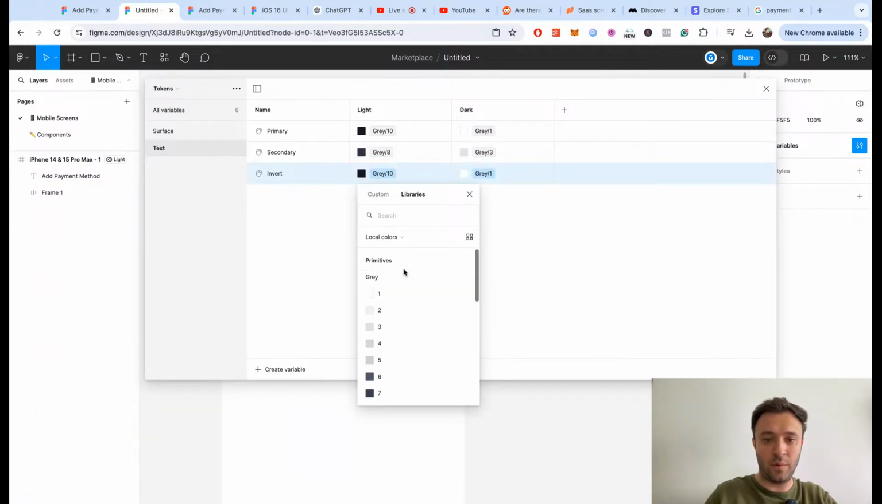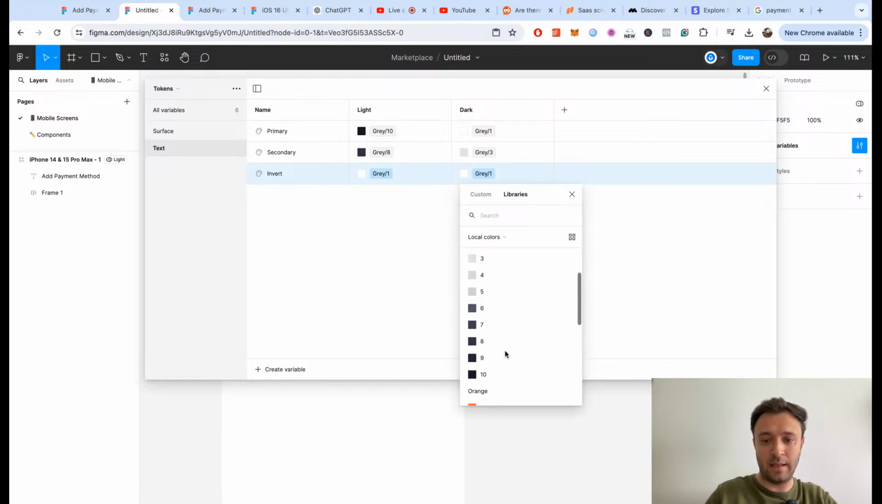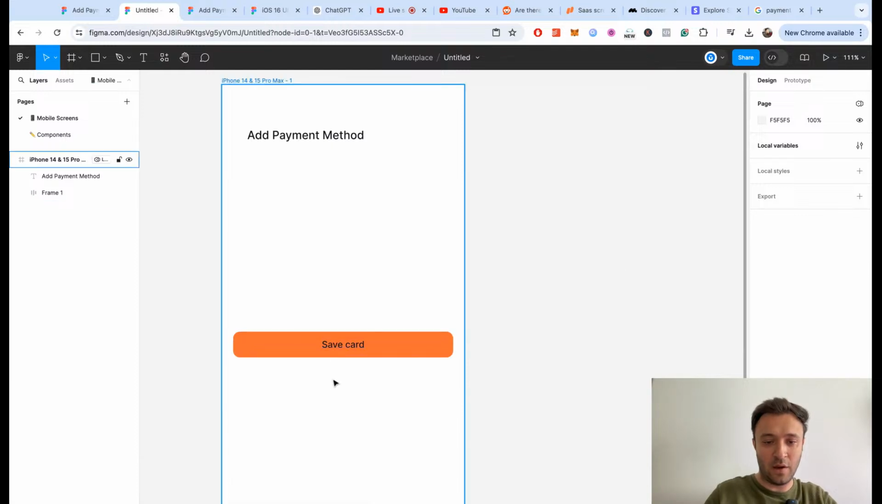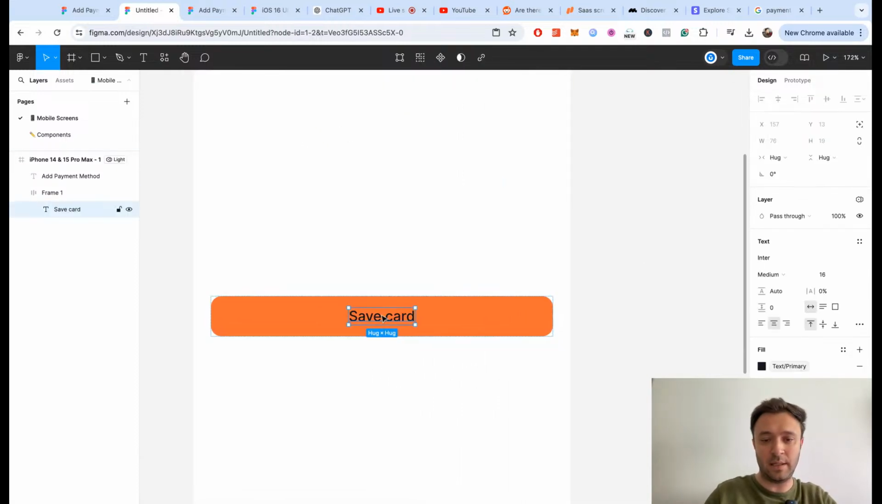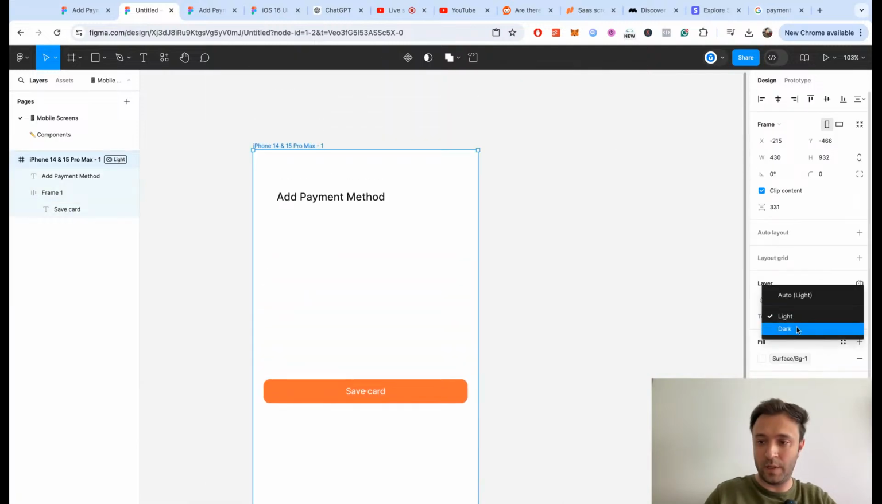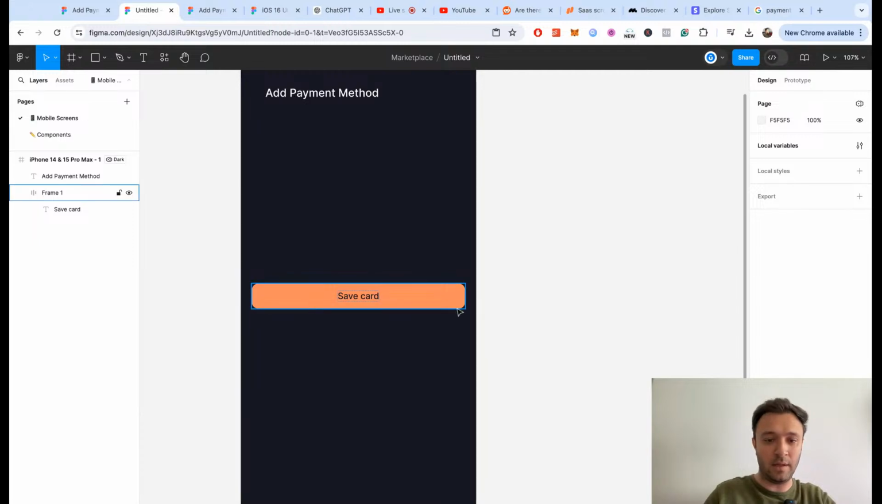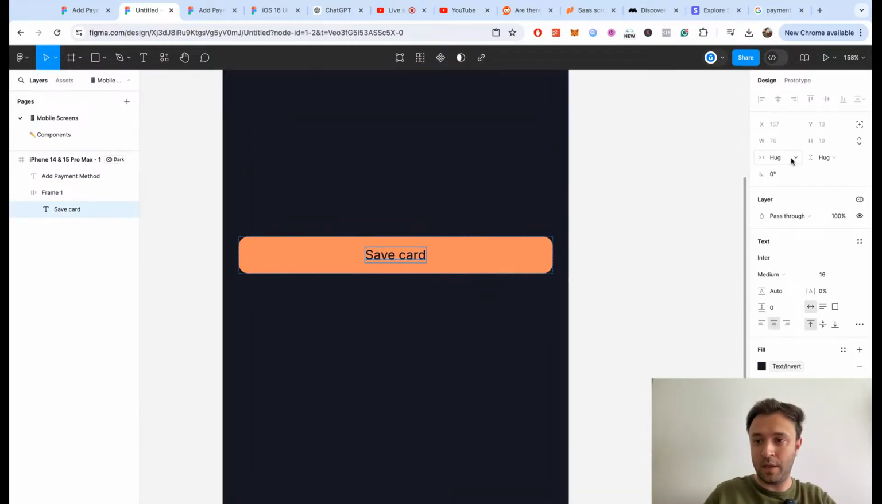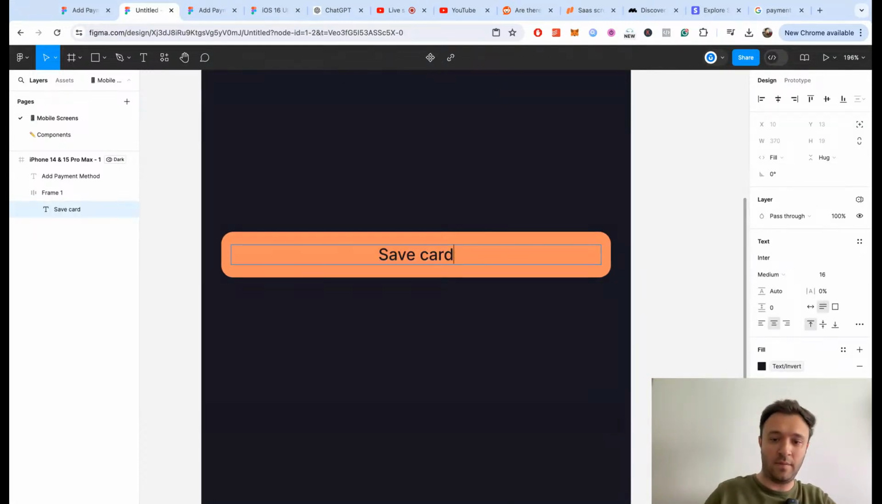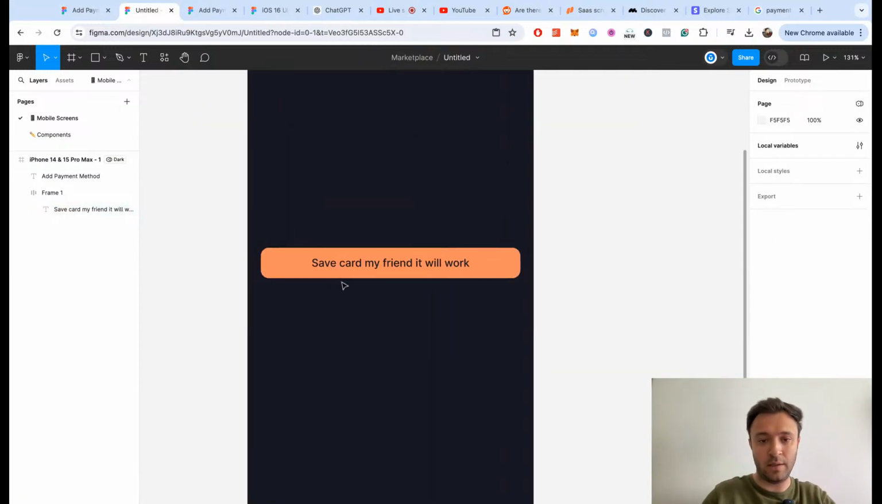Okay, and for invert we want to switch, and you want to choose the invert values, and just hold command in order to select the element inside this button. Select save card text and go here to text and just type invert. Okay, and let's see if this is working. Yes, and I think we are good. And just make sure this is filled, because if we have longer text here, save card, my friend, it will work. Okay, so I think this is good.